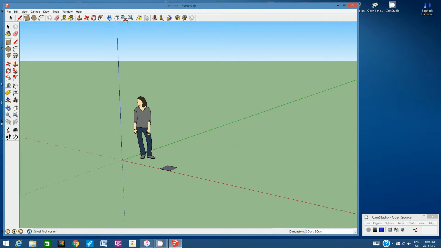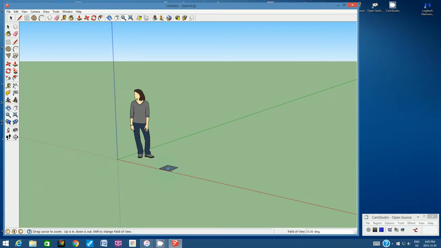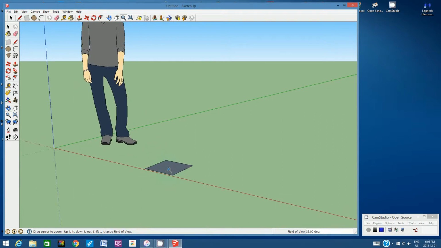Okay, let's click on the zoom tool, the magnifying glass, and let's place the magnifying glass over that square and let's zoom in. Okay, so you see that the square is actually quite small in comparison to the height or the space that the girl takes up. All right, let's click on the push-pull tool.